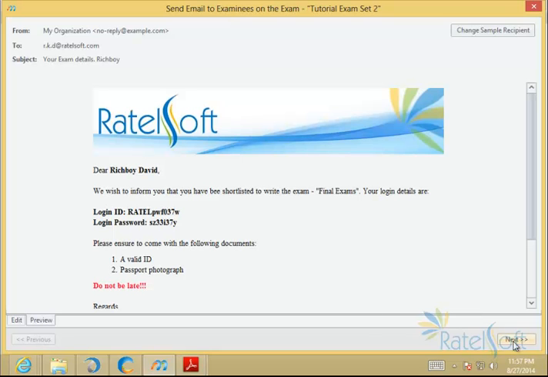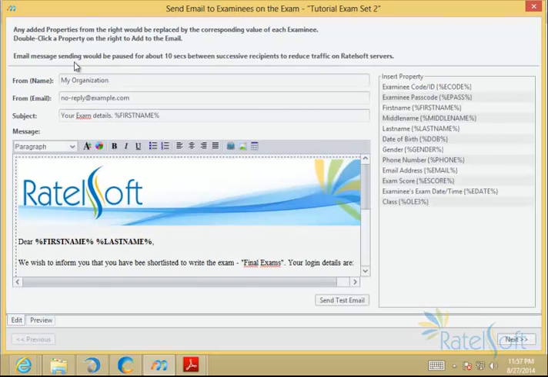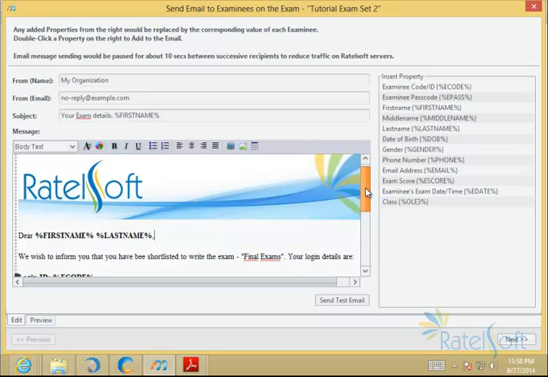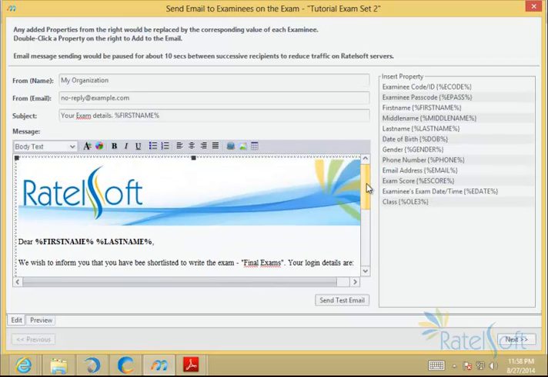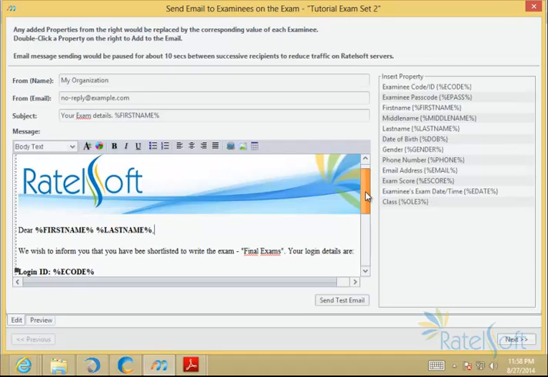But one thing you need to know is that it delays. As you can see, email message sending will be paused about 10 seconds between successive recipients to reduce the traffic on our servers. So what happens is, on each mail, it's going to pause 10 seconds before it sends the next one, and it's going to tell you the time left, the estimated time left, and the time gone as well. I really am not going to send this email here now. Okay, this is just a tutorial, and I probably do not want you seeing a couple of things on my mail.